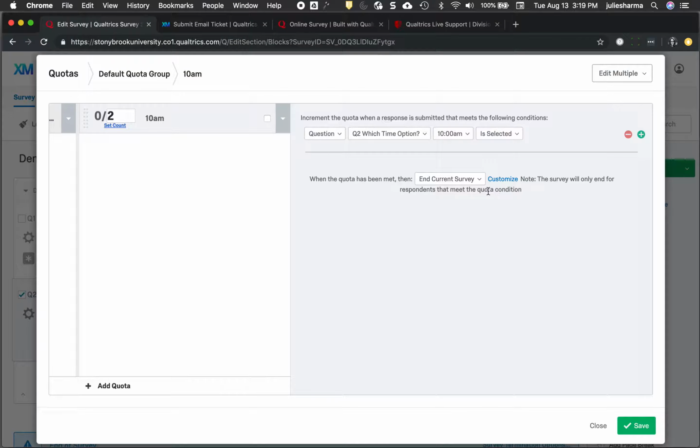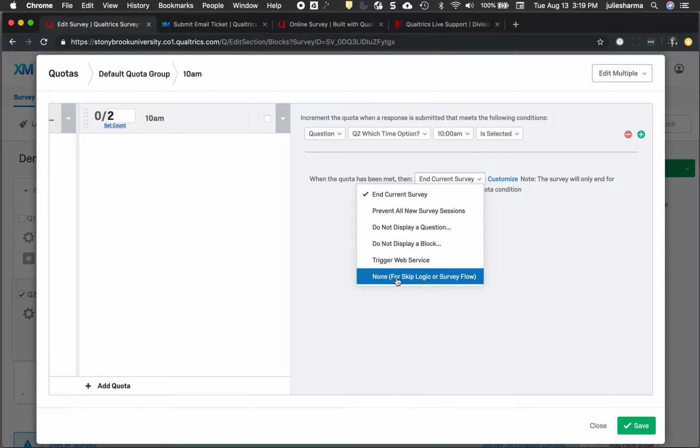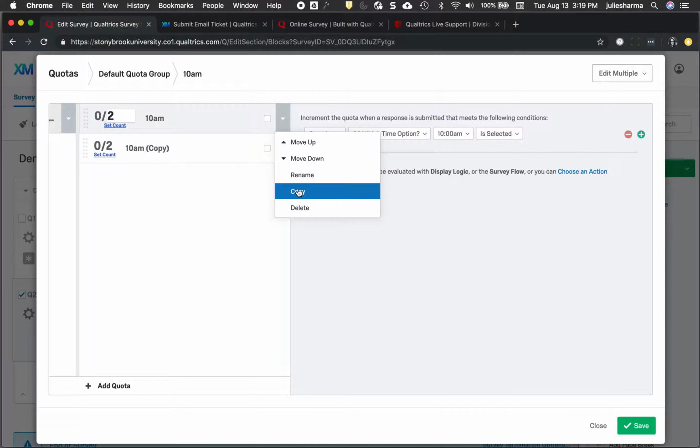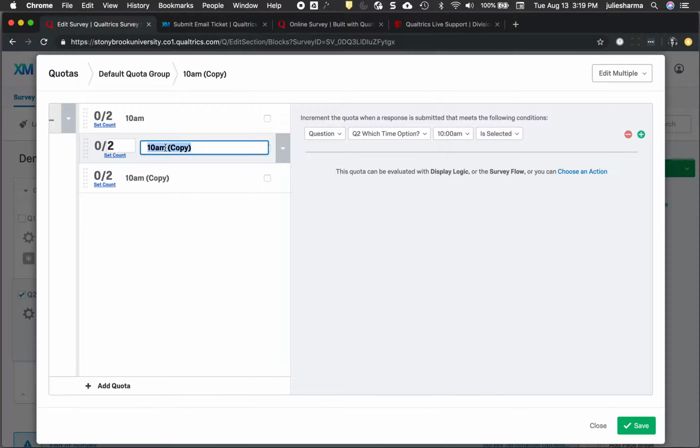I'm going to use the other option for skip logic. So I'll say none. I don't want to do anything right here. I want to use the display logic. Now I need 3 of these, so I'm just going to copy this and then rename and set up each one for the different times.